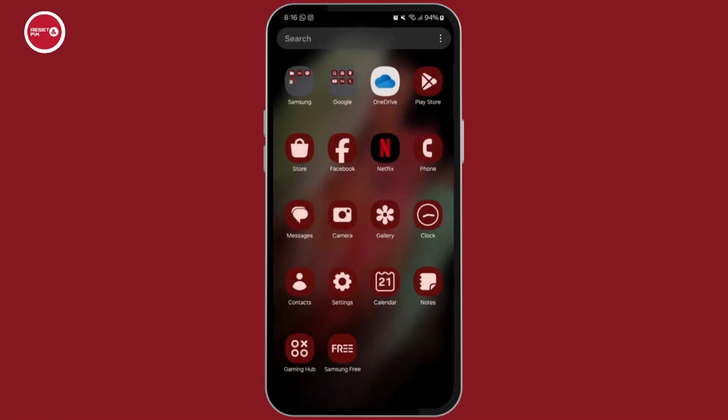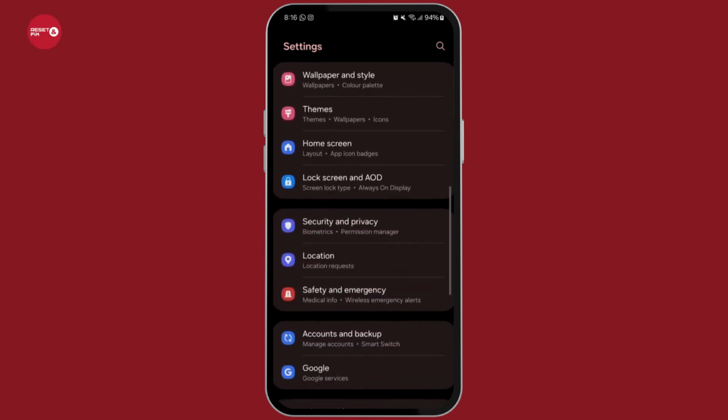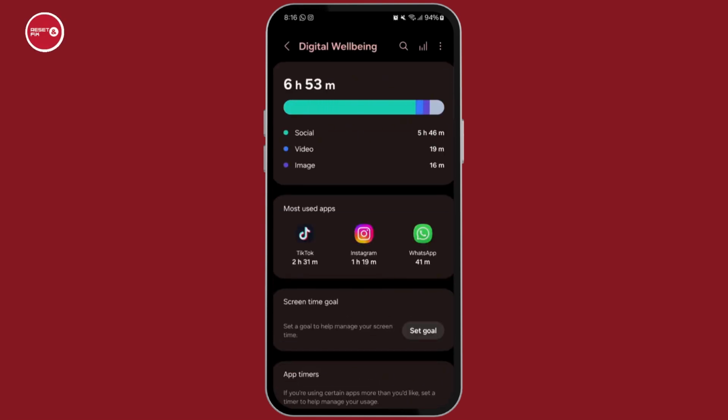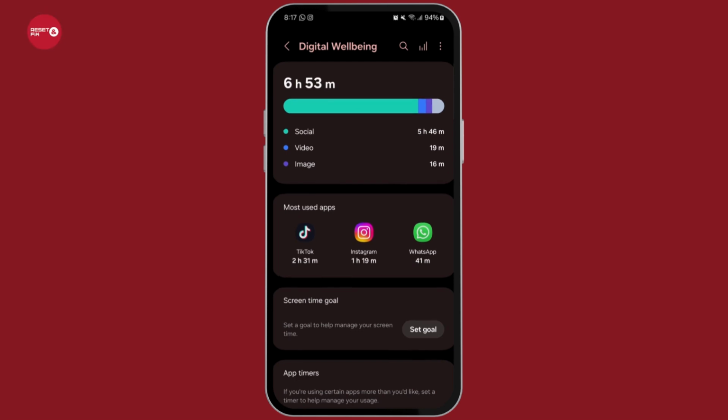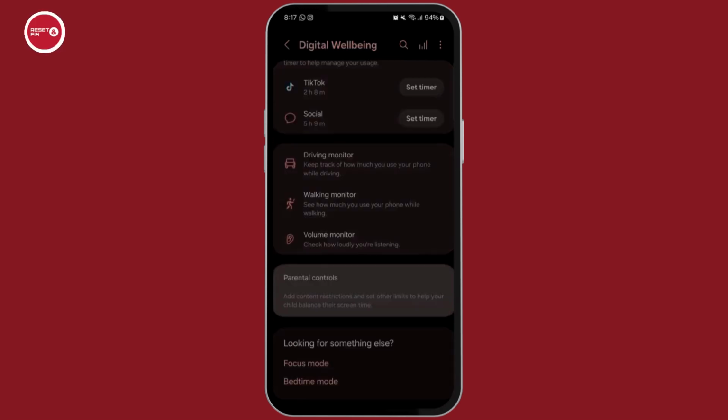Again, go to your settings. In settings, scroll down and search for the option digital well-being. Tap on digital well-being. Scroll down and you should see an option called parental controls. Tap on the option parental controls.